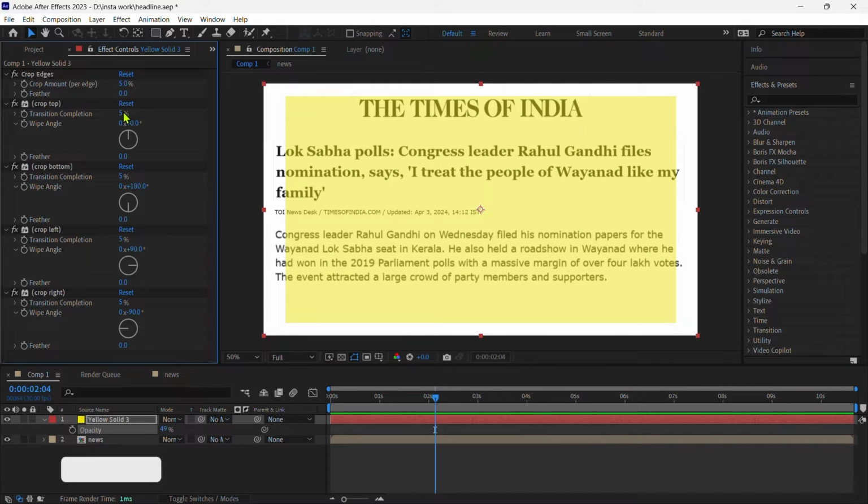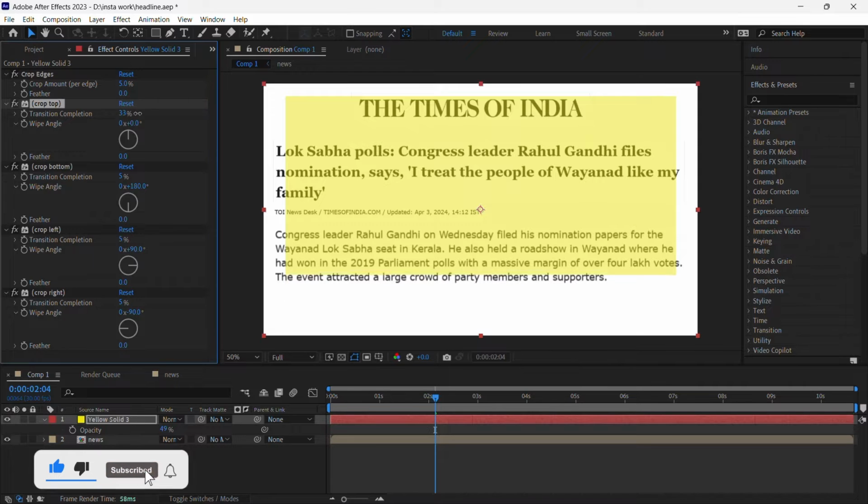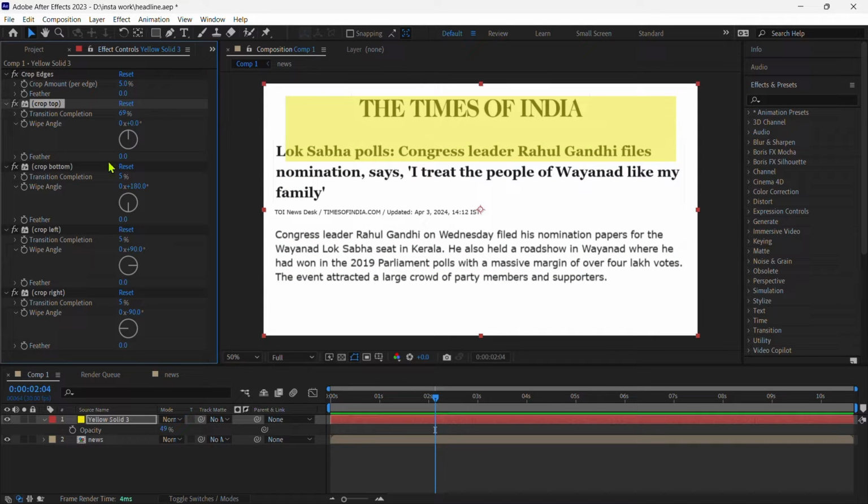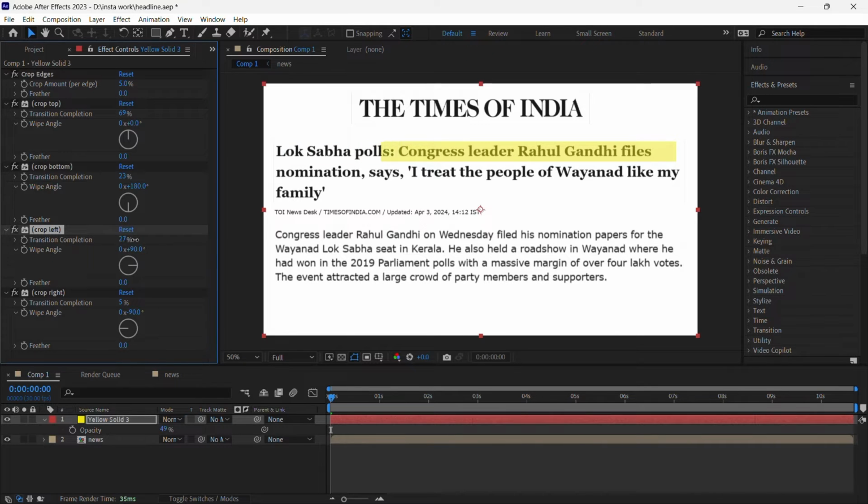After this we set the text which needs to be highlighted. You do the same as I do. Then we click on crop left and set a key on the first frame. Then we click on the bottom left, and after some frames, we set a key.